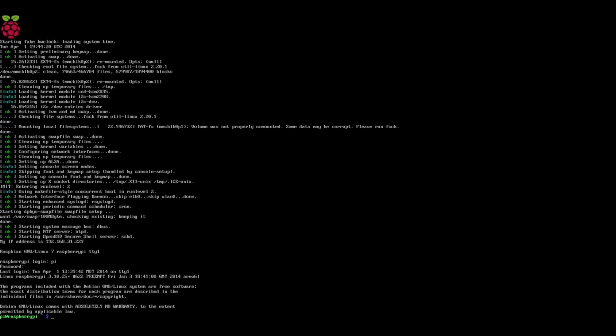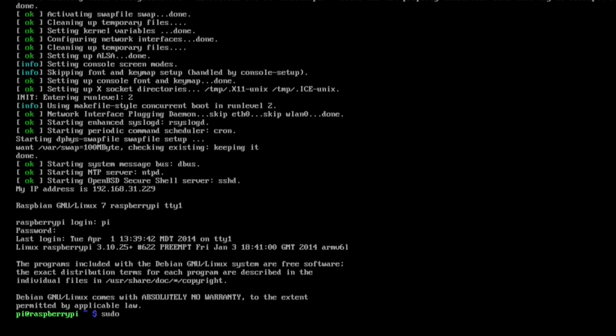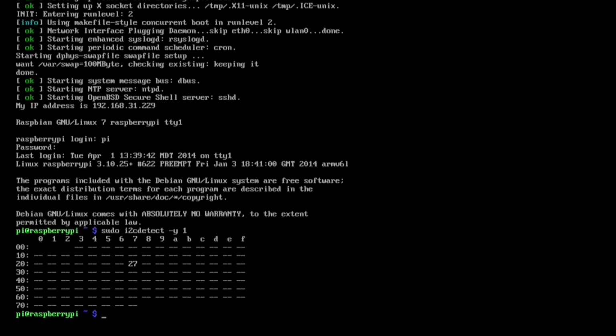Assuming that you have the temperature and humidity sensor connected to your Pi correctly, go ahead and type sudo i2cdetect -y 1 and hit enter. This should bring up a map of any available I2C devices in a table format. If it's connected correctly, you'll see hex 27 appear in the map. Notice that if you have an early edition of the Raspberry Pi, such as a Rev 1, you need to type sudo i2cdetect -y 0 instead of 1 to make this work.